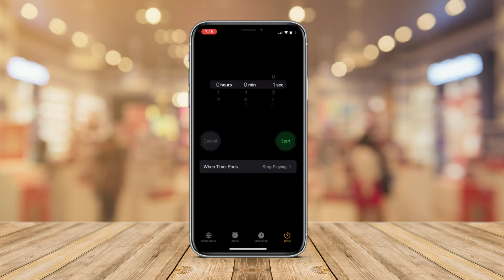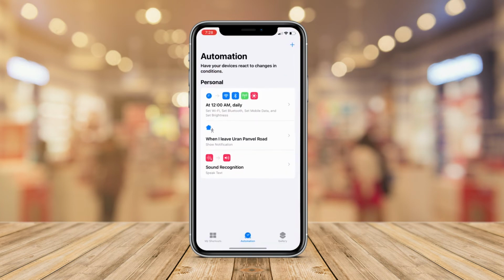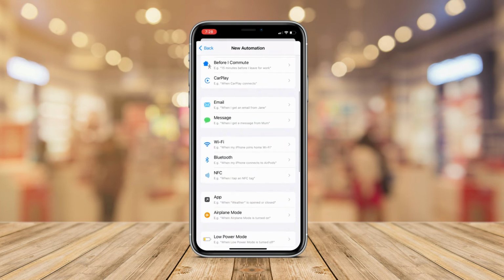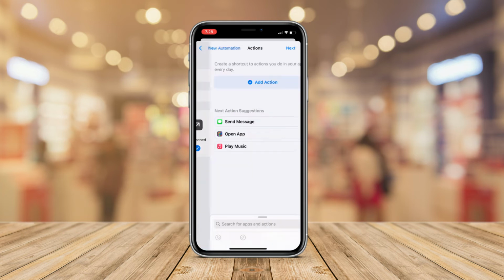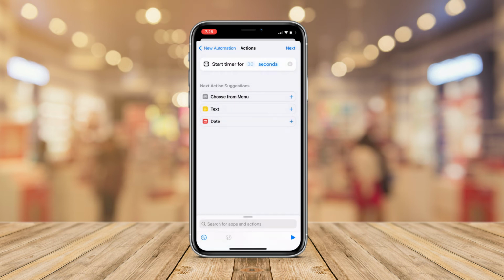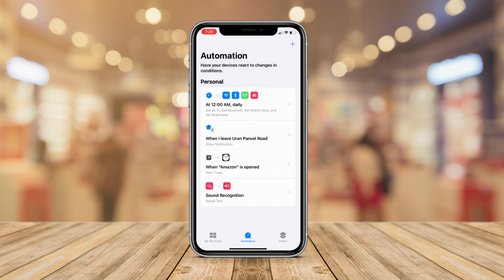Now let's go to the shortcuts app and here create new automation. Here go to app and choose the app that you want to lock. So let's select Amazon over here. Then tap on next and here search for timer and select start timer. Here switch minutes to seconds and enter 1 and now tap on next. Don't forget to disable ask before running and tap on done.